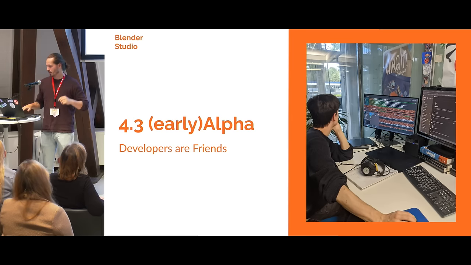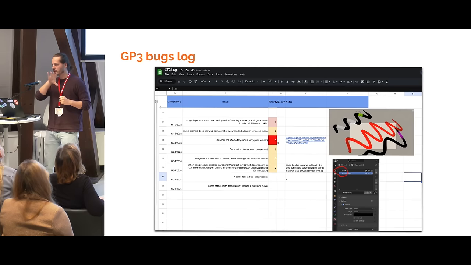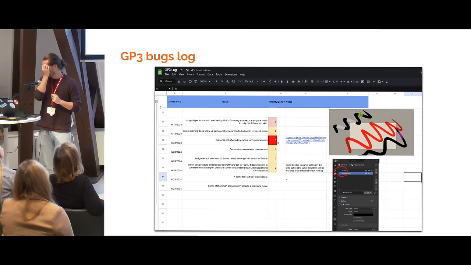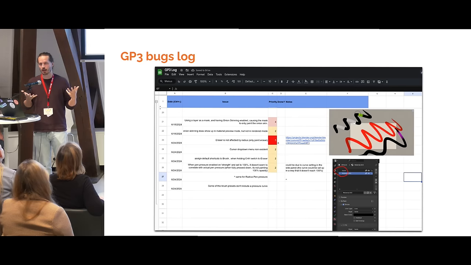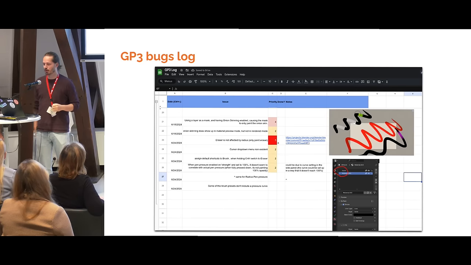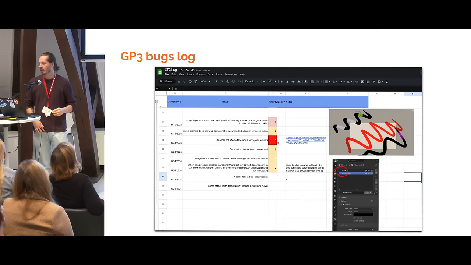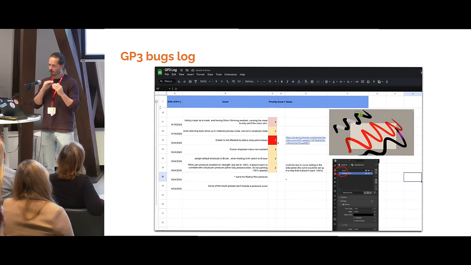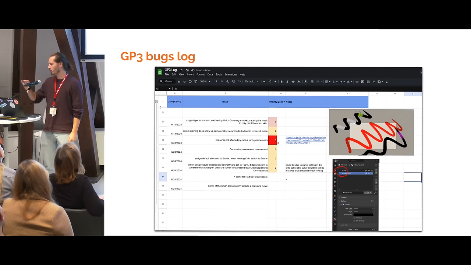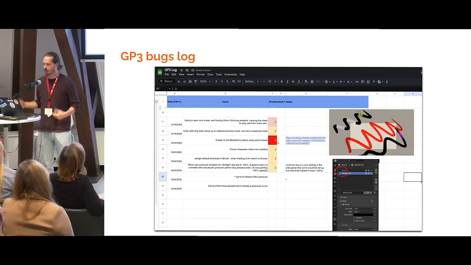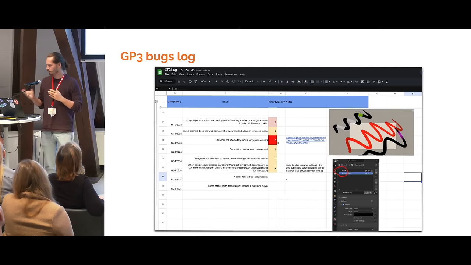So in order to alleviate some of that, we made a Grease Pencil bugs log. You could say we do bug reporting and just slam it in as a bug report, but because stuff has been worked on, I wanted to create a filter that Falk could read and say, yeah, this has been currently worked on, because a lot of features were not implemented yet. That would create a check before we made a bug report of it, along with some pictures. It's just a spreadsheet, but it helped a lot in negating some of the issues.